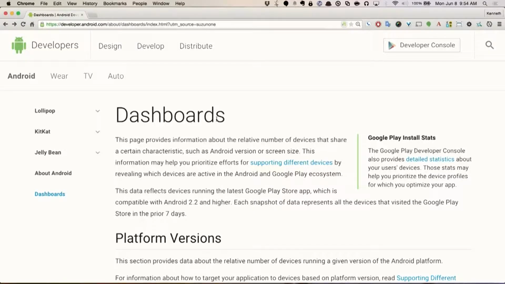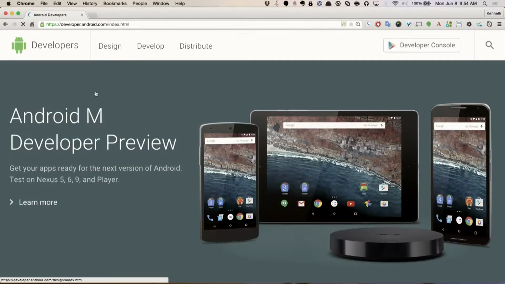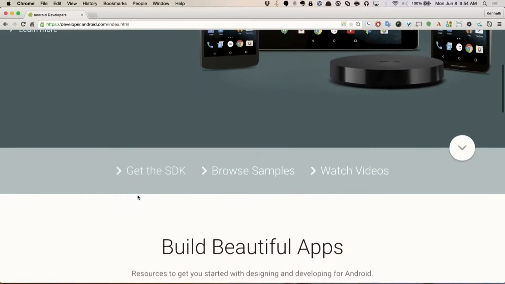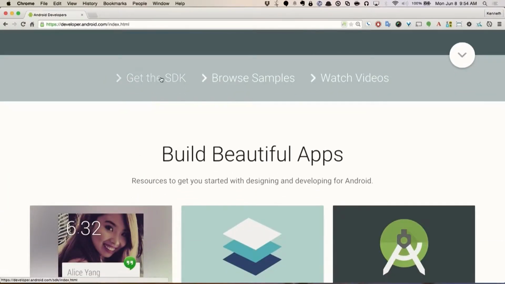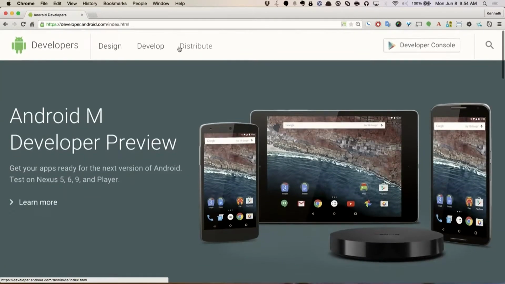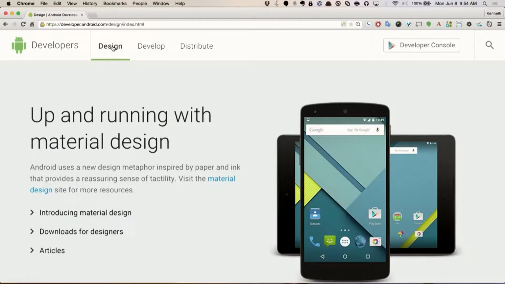So where we left off is that I was on the dashboards page, and if I go back to the home page here, I'm actually in the developer section now. Here is the Android M Developer Preview advertising at the top. They have a direct link to getting the SDK and browsing samples as well. But instead of doing that, I'm going to click on this little design link at the top.